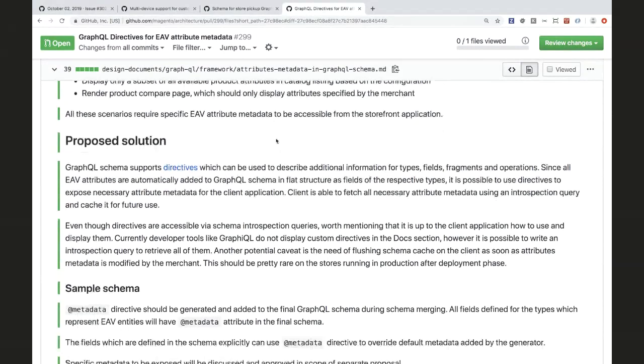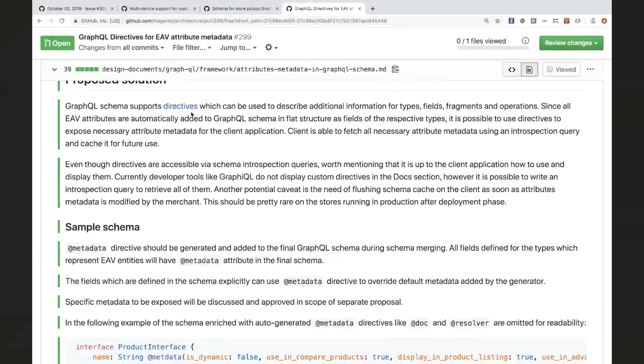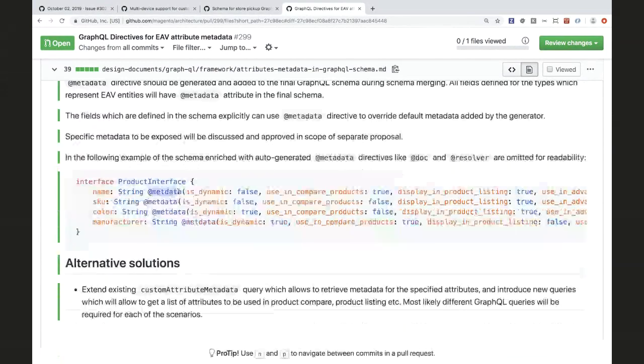So all these scenarios require specific AV attribute metadata to be accessible from the storefront application. The proposed solution is to use GraphQL schema directives, and by specification they can be used to describe additional information for types and fields, fragments, and operations. Since we have all AV attributes automatically added to our GraphQL schema, we will have to just add an additional directive, as it's called in GraphQL terms, metadata with arguments.